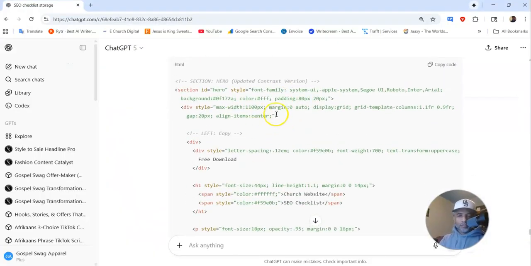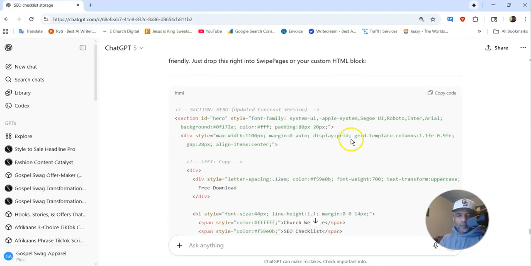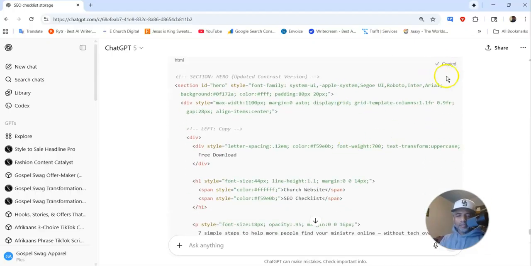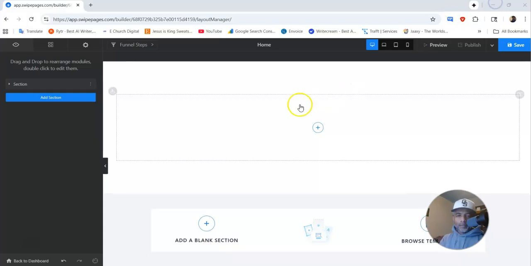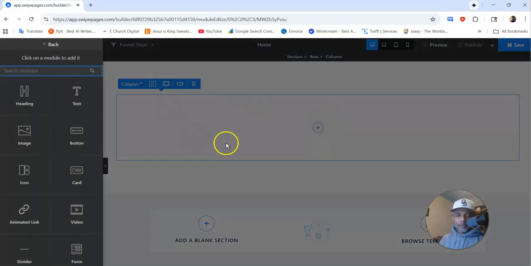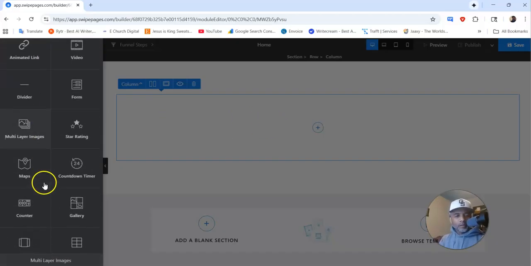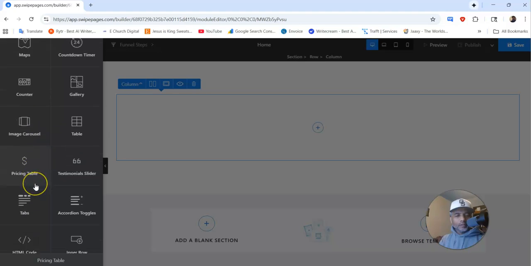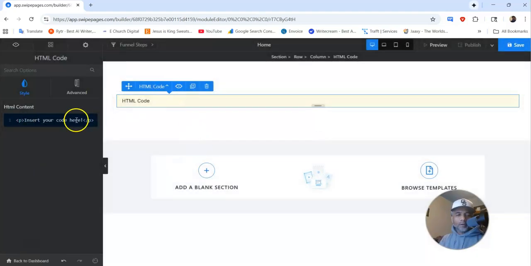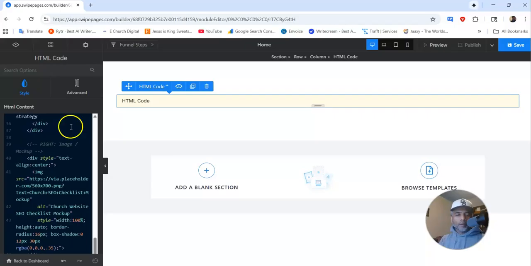So this is my hero section. This is the HTML for my hero section. So I'm going to copy that HTML. I'm going to shrink it and I'm going to go paste it in my SwipePages form. Okay. So let me go to HTML. And let's go here, SwipePages, boom, HTML. All right, so now I'm going to paste the HTML right there. Then I'm going to hit save.